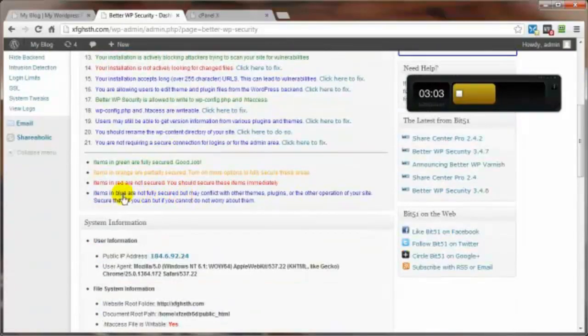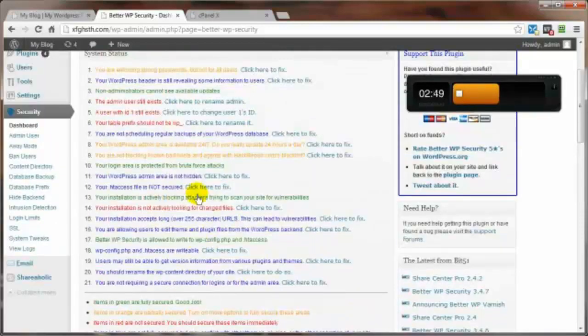The thing I want to point out though is that the blue items, they're not fully secured, but might conflict with other themes, plugins, or other things you got going on your site. So that's where the database backup is going to come in handy. If for some reason you're going to be bold and shoot for green across the board, more power to you. But know this, that if you do break something, you've got an easy fix. Let me show you that real quick here.